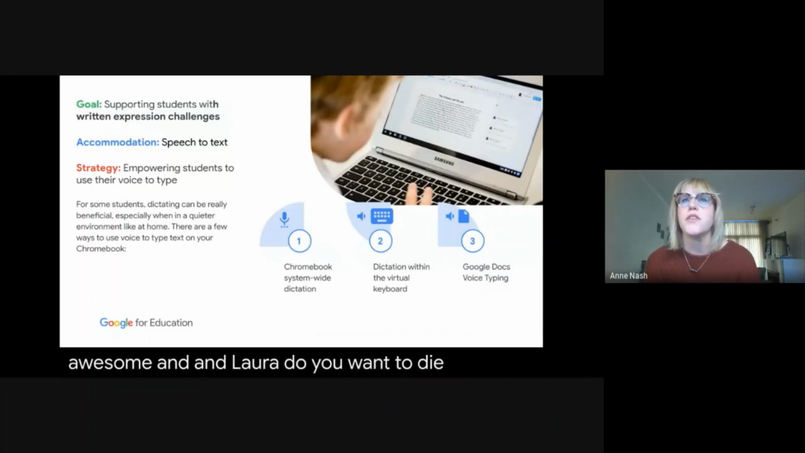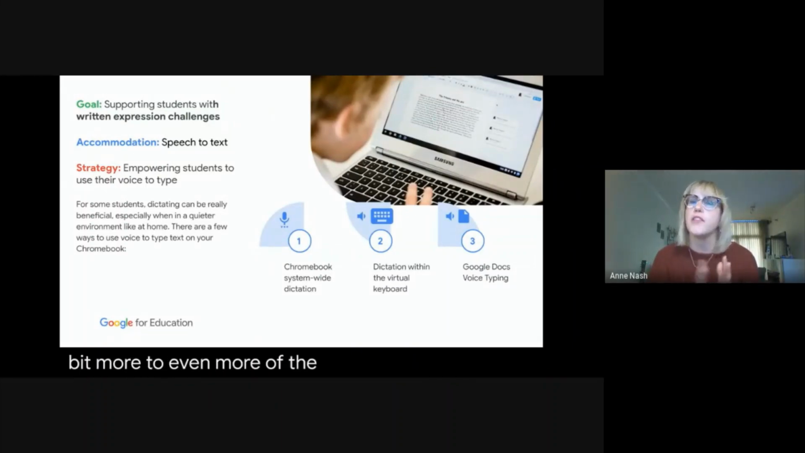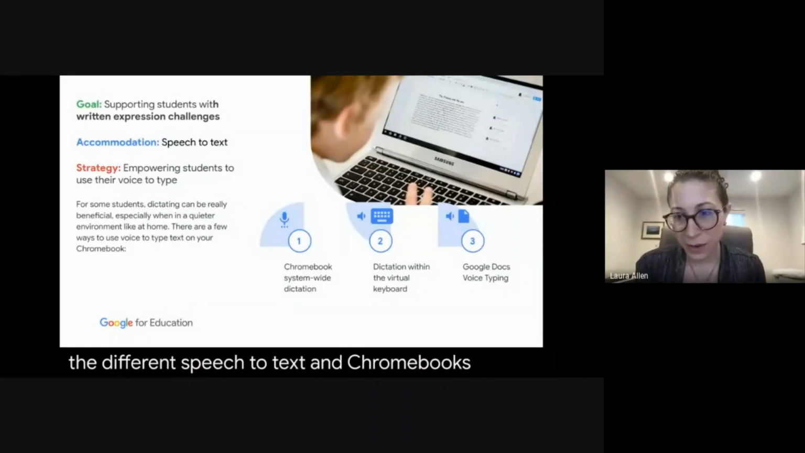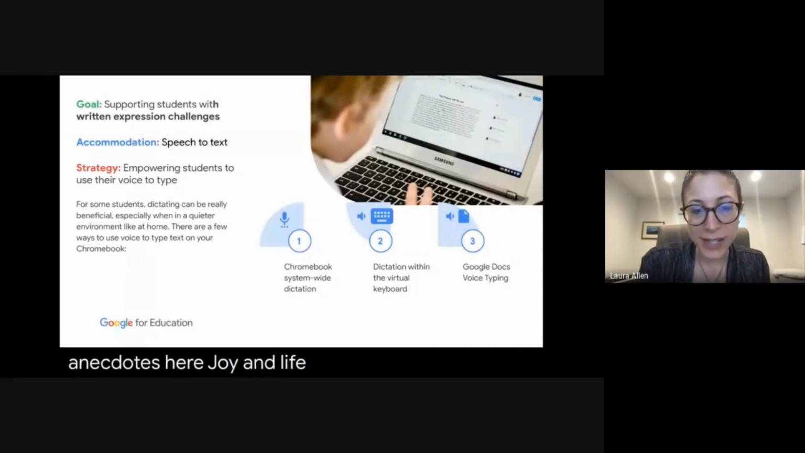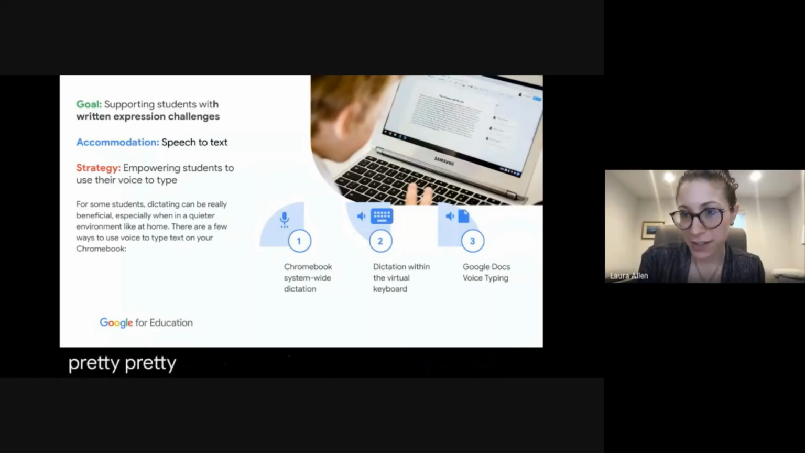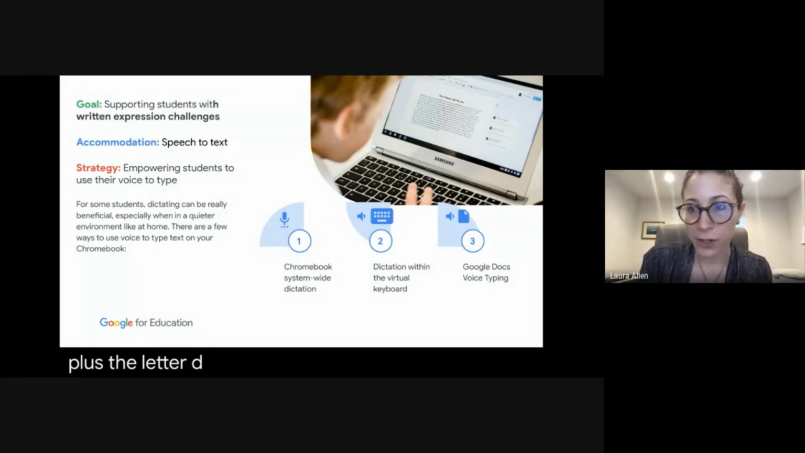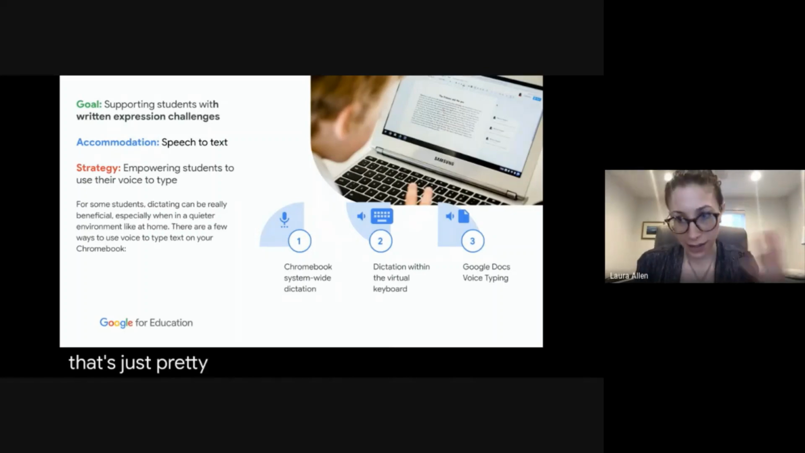Awesome. And Laura, do you want to dive in a little bit more to even more of the details around the different speech-to-text features that you can get in G Suite and Chromebooks? Yeah, so I think you already gave great anecdotes here, Julie. And like Julie mentioned, the Chromebook system-wide dictation feature is pretty straightforward. The microphone icon is there in the bottom right area of the screen. You can click or tap that, or press the search key plus the letter D, as in dictate, anytime you have your cursor in any edit field across the Chromebook. And that's pretty much straight voice to text.